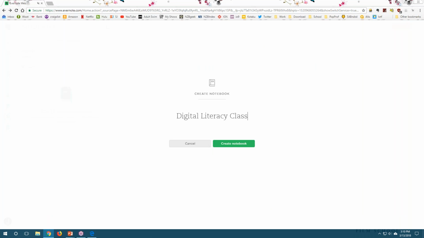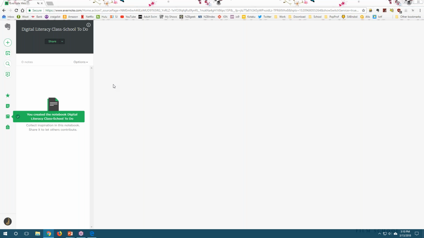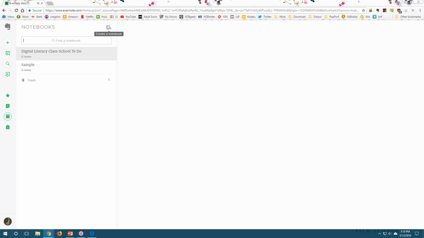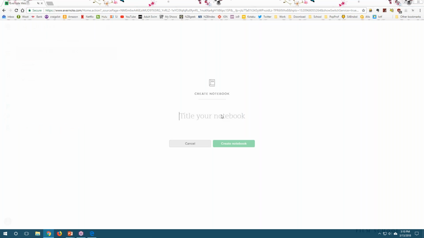Because I'm creating one on school to do, just so no one gets confused, right? And then I hit create notebook. So again, I was in that notebook tab. I click this one to create a notebook, and I can give my notebook a title. So if I have creative ideas to develop, right? I'm just typing it in, hitting create notebook.